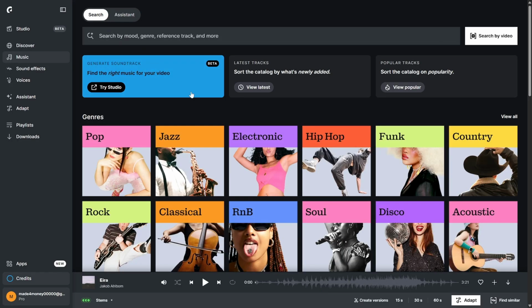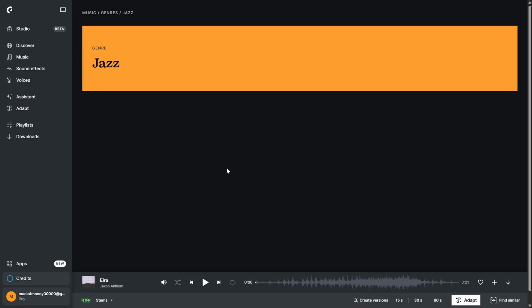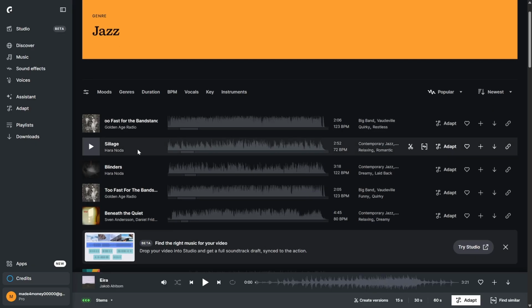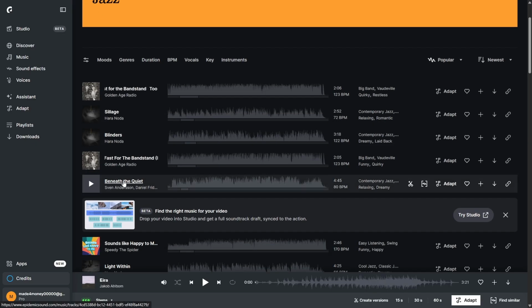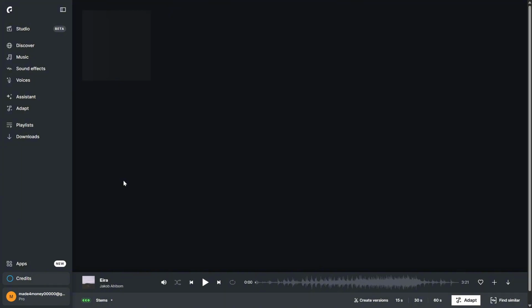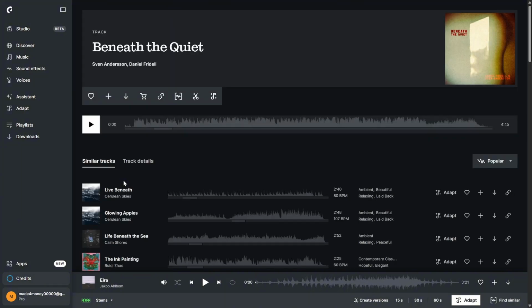All right, so first up, for example, you went over to jazz right here. And then let's say you like this specific music. So you could just go ahead and click on it, wait for it to load. And then once it loads, you click on play, but there's something missing.